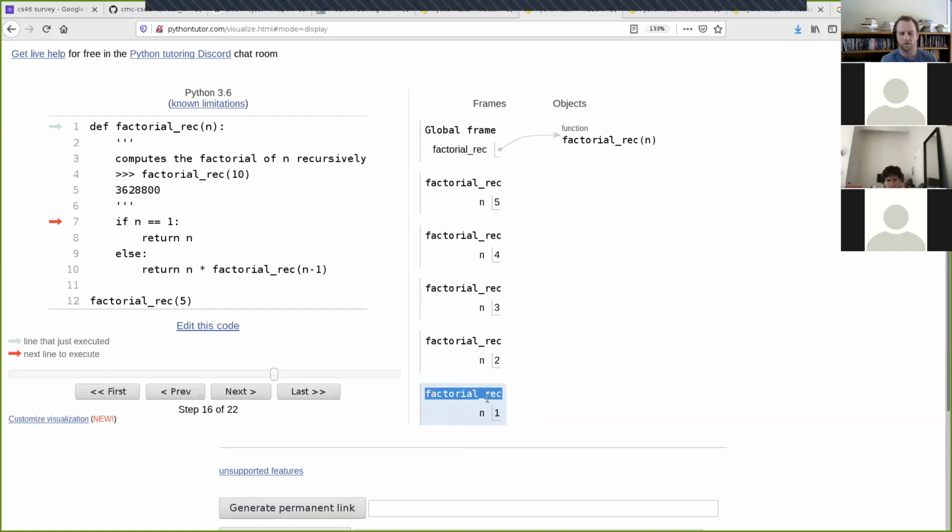Yeah, so one of the confusing properties of these frames is that when we have these variables, we had all these variables here, and they all share the same name.